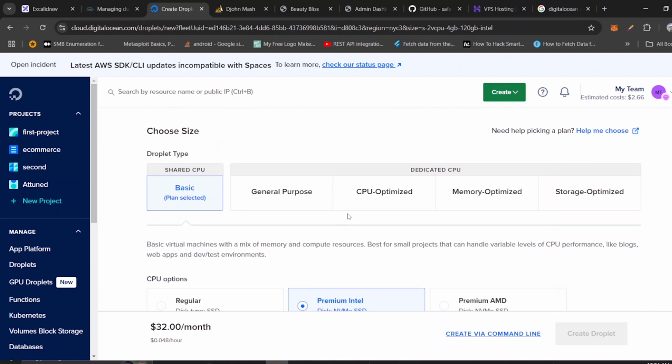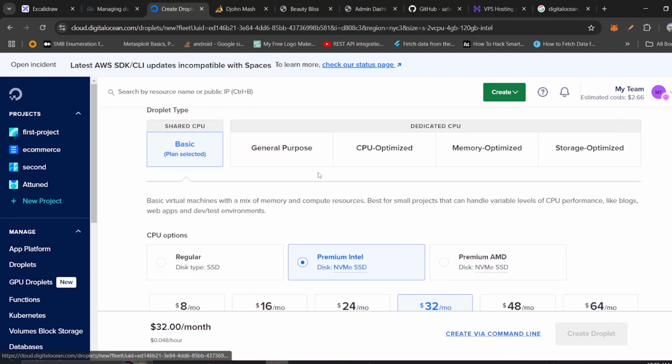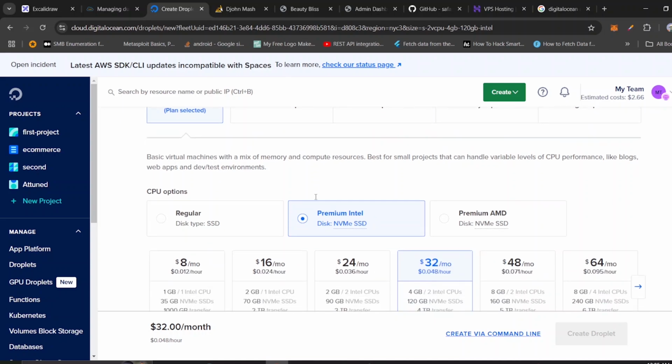Another thing is here you can choose what you want: general purpose, CPU optimized. Of course, you can see here it's calculating the price, but I'm going with the simplest and the cheapest option, because this is just for making sure that we deploy the application, not just a tutorial for showing you how to deploy a full stack application. So this one here is regular.